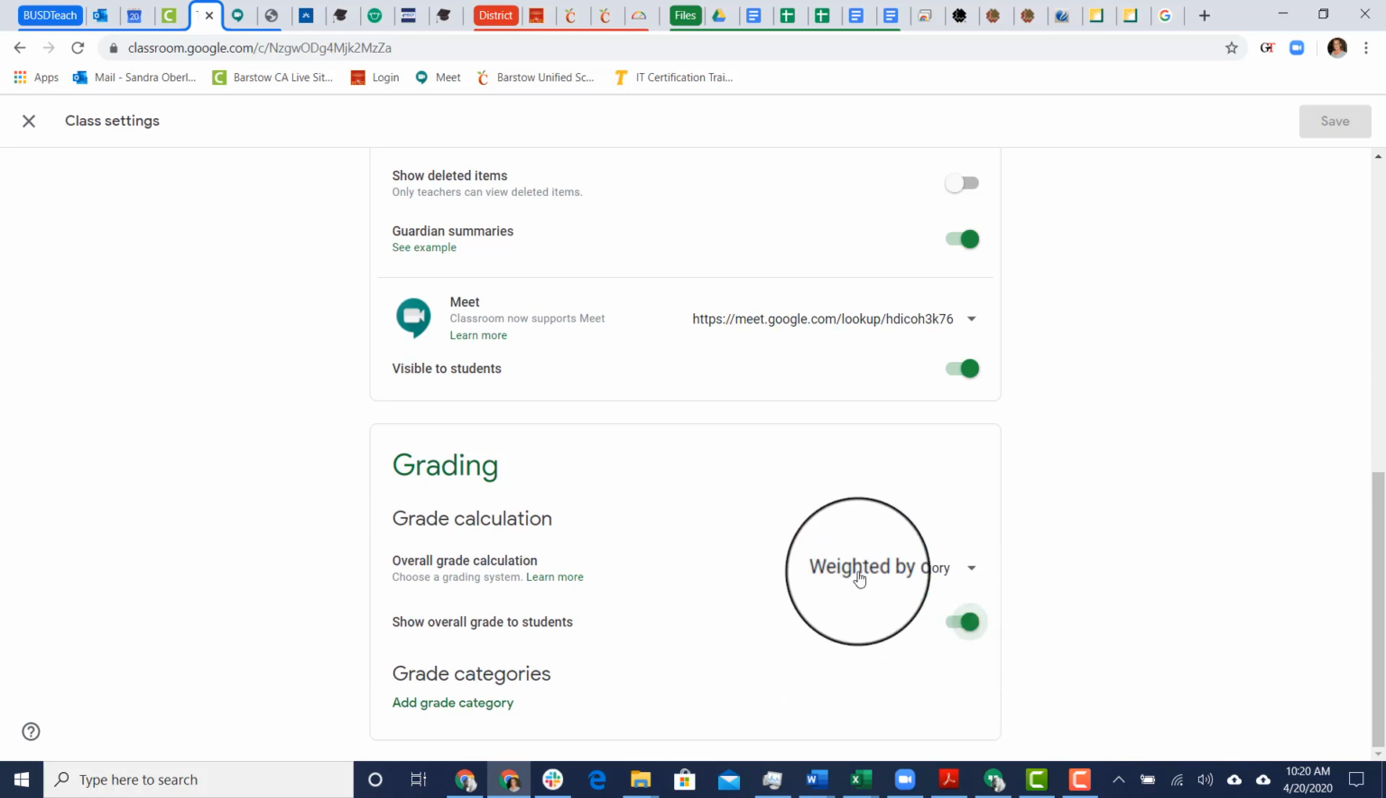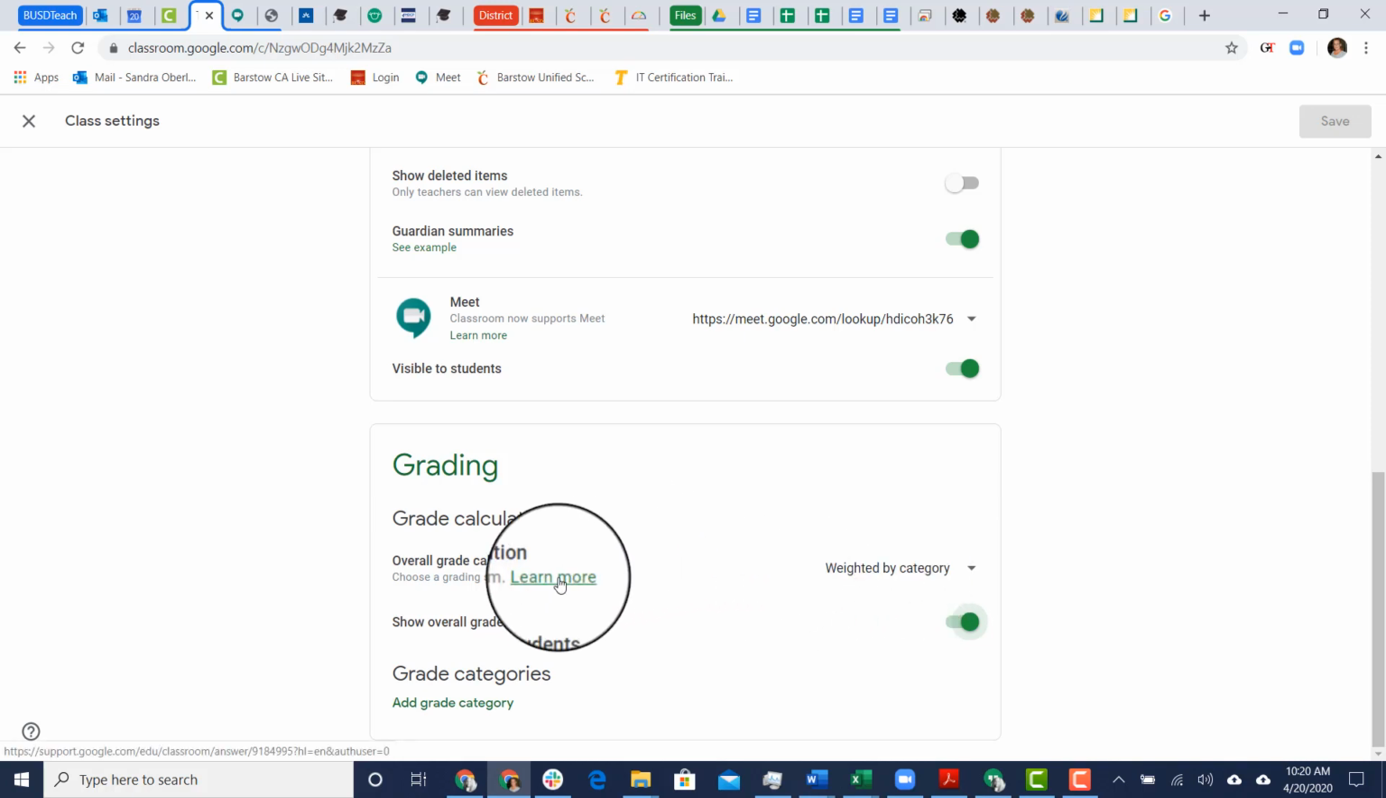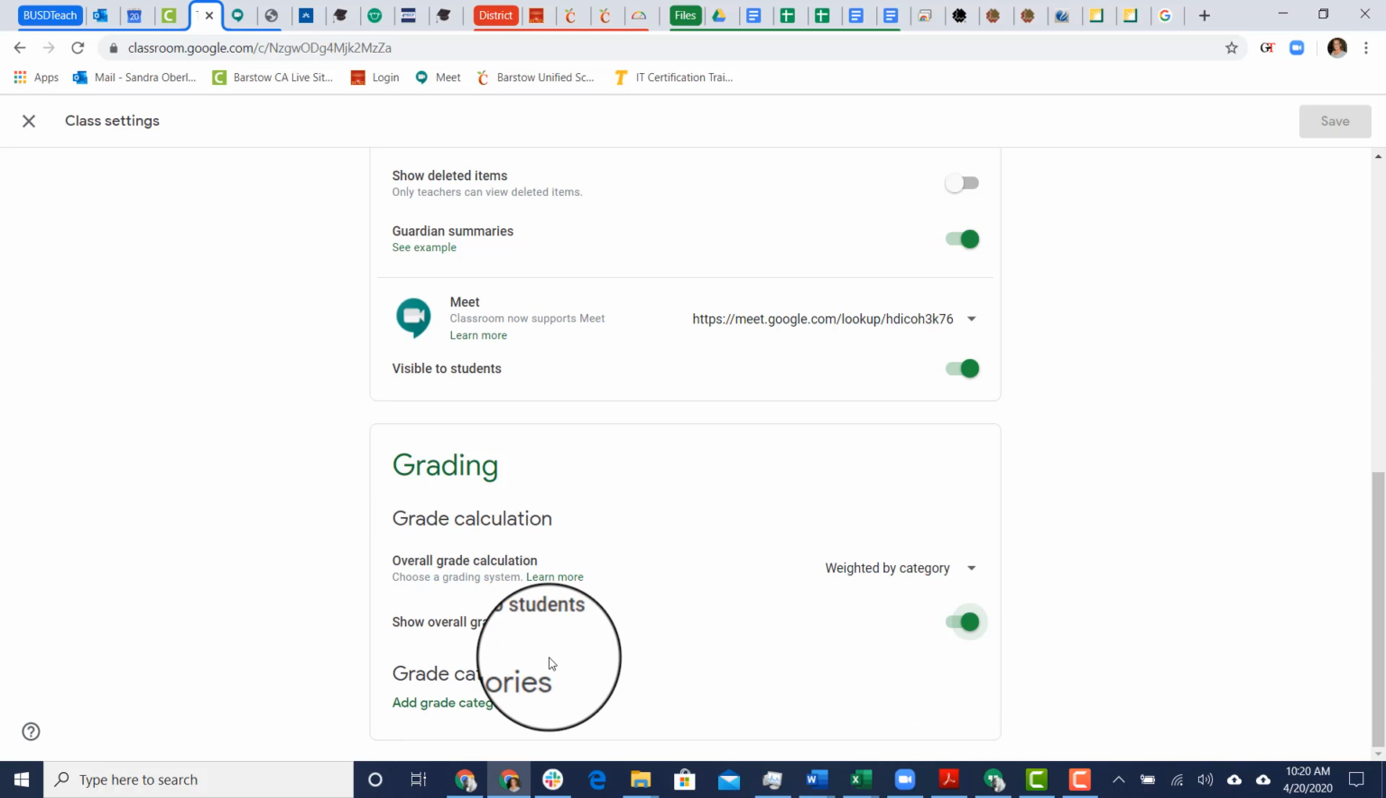If you use a different grading system like Aeries or Infinite Campus or something like that, you might want to turn that off because the grading calculation might be slightly different in Google Classroom than it is in your online system. And so it depends on whether you want that to show to students.